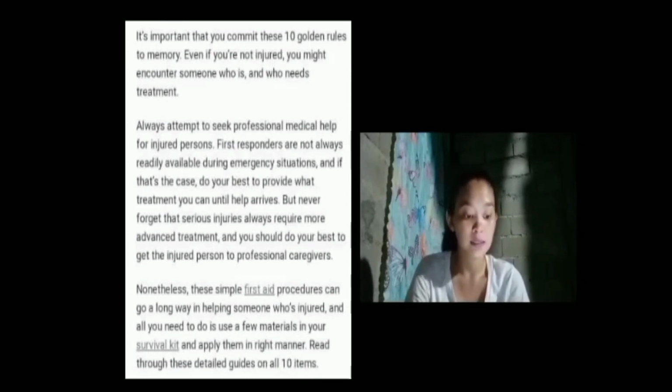Nonetheless, these simple first aid procedures can go a long way in helping someone who's injured. And all you need to do is use a few materials in your survival kit and apply them in the right manner.